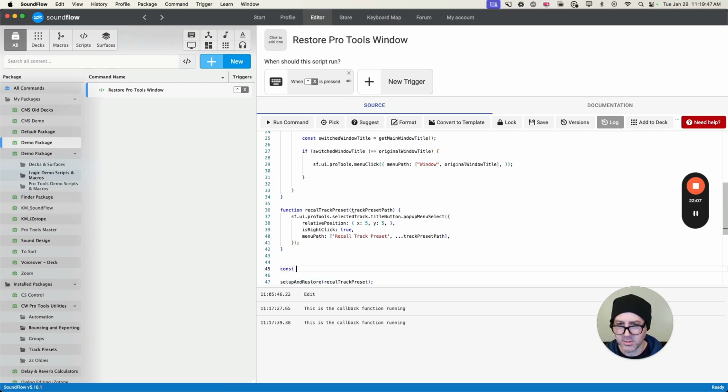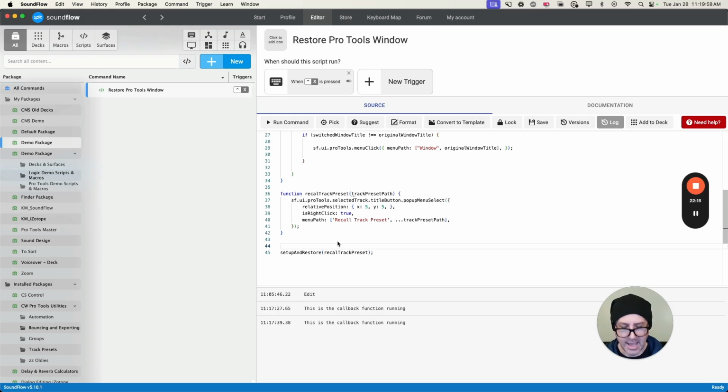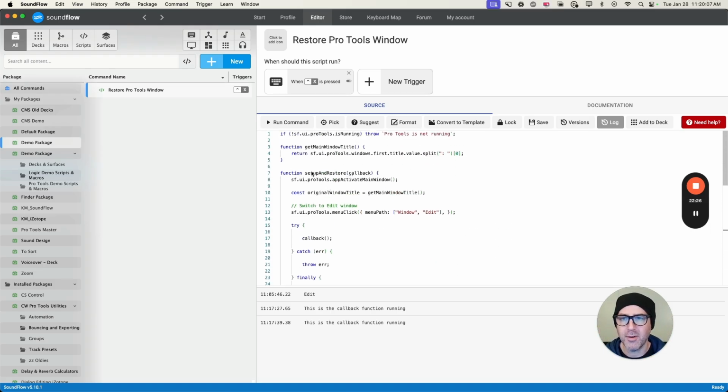So I'd go const, and actually I'd probably put that at the top of the script so that it gets the track preset. So yeah, that's essentially how it would work. And if you have any questions about that, I know it's a little bit more in depth than usual, but these kind of functions are great.